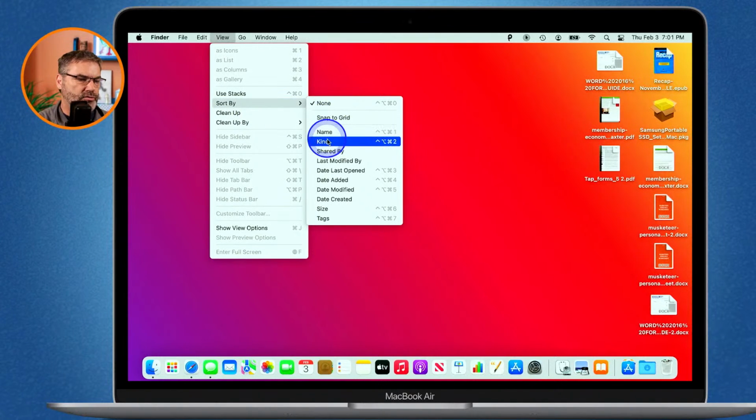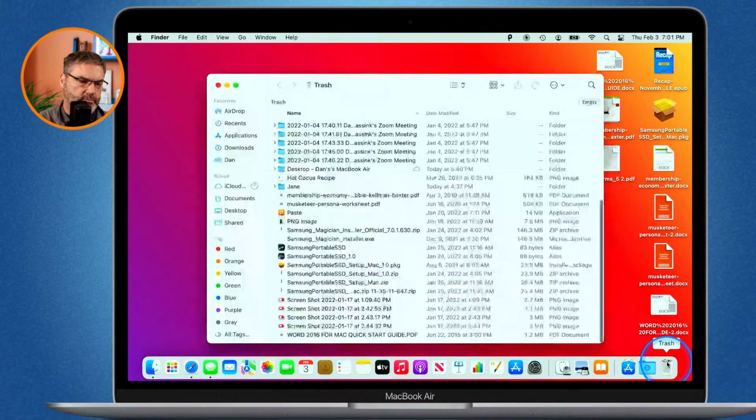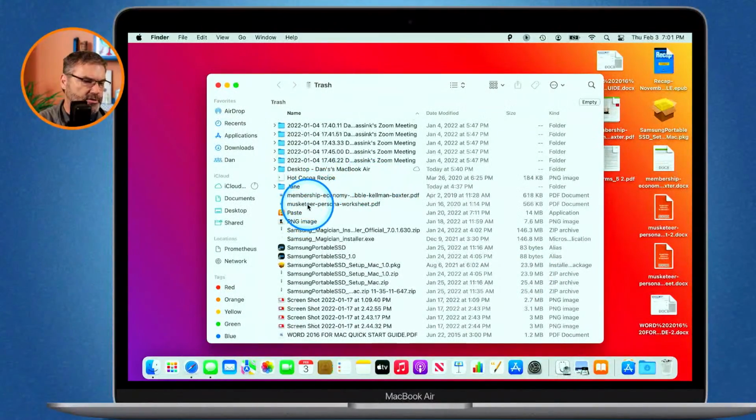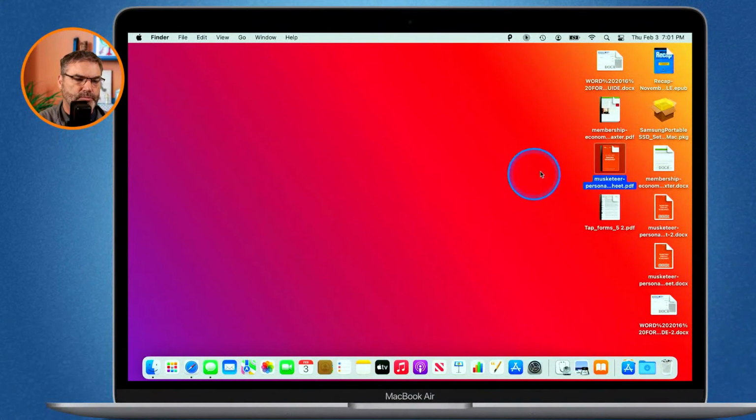So when I go to sort by kind, you can see it didn't make any change to it, but if I go and add another file to this, see if I have any, yeah, okay. So let's go and add this PDF here. What it did is it just grouped it with these other PDFs. It's sorting it by kind. So that is a nice way.